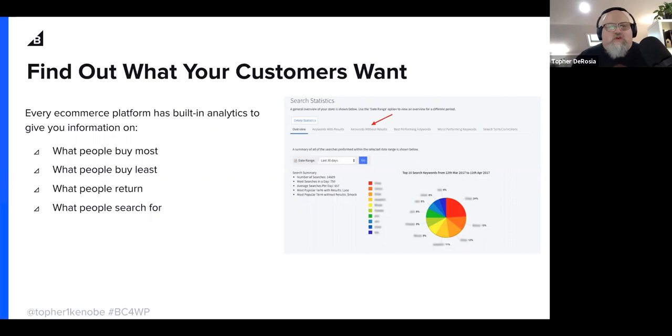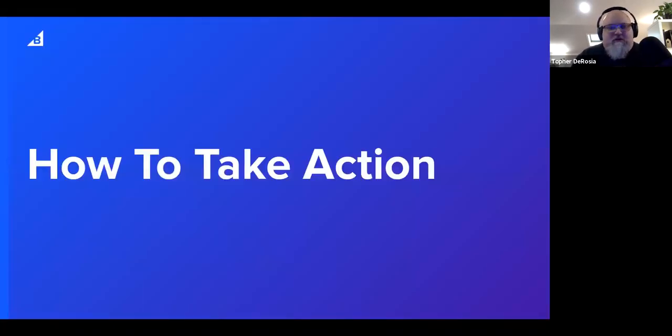Find out what people search for. If you have a store and find that people are searching regularly for a thing you don't sell, maybe you get that thing and you sell it. Or you change your marketing so that people aren't confused about what it is you do sell. So let's talk about how to take action.